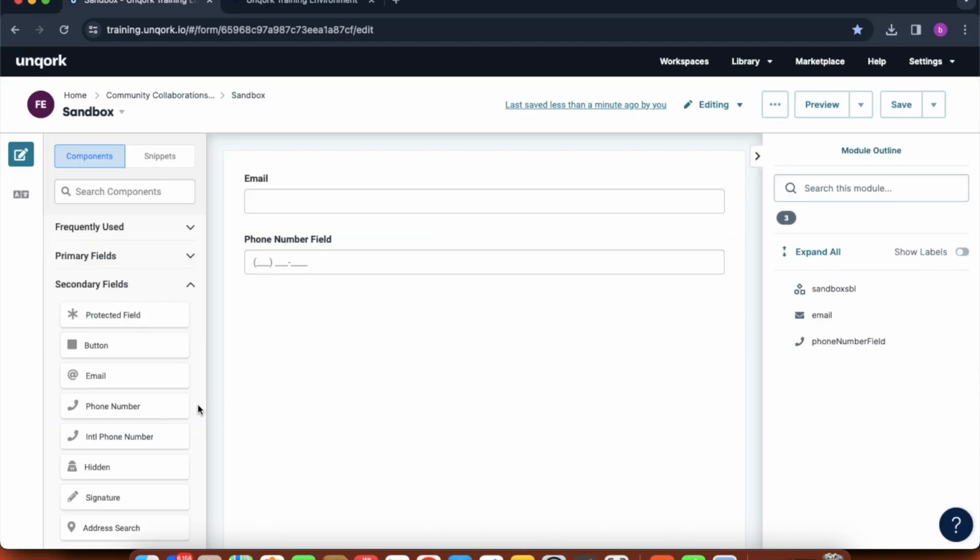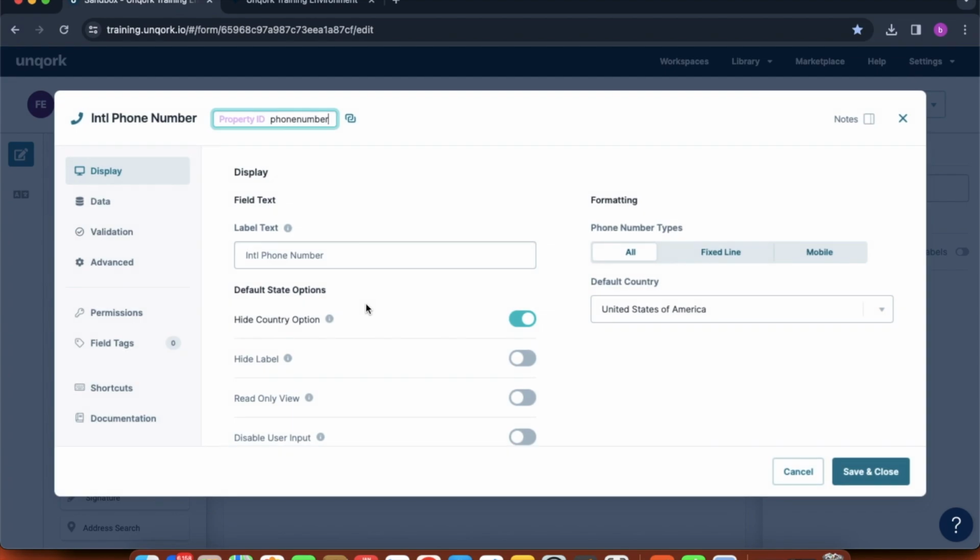Okay, let's go to the next one, which is international phone number. This is also pretty similar to the phone number, I mean, the usage of it. We are going to capture the phone number only here, but it is an international phone number where we have some additional features that we can configure here.